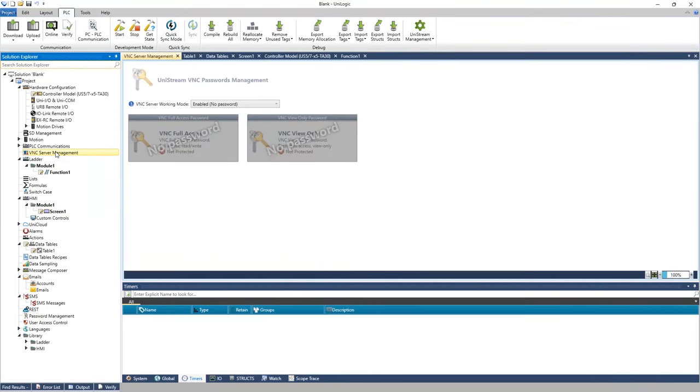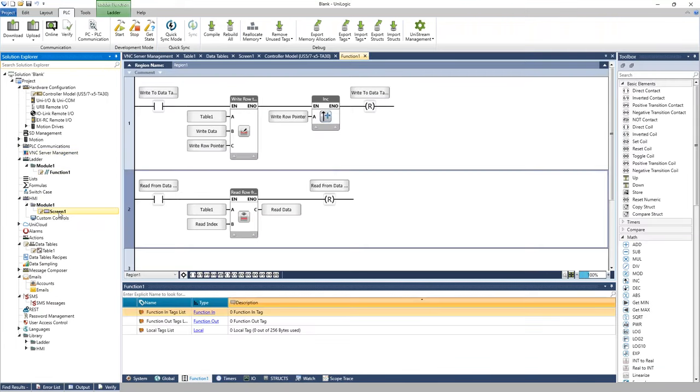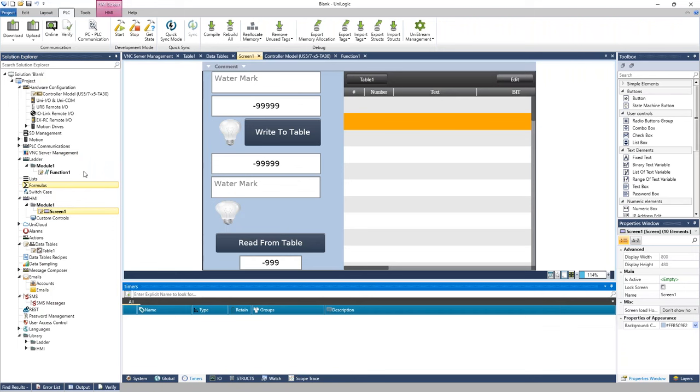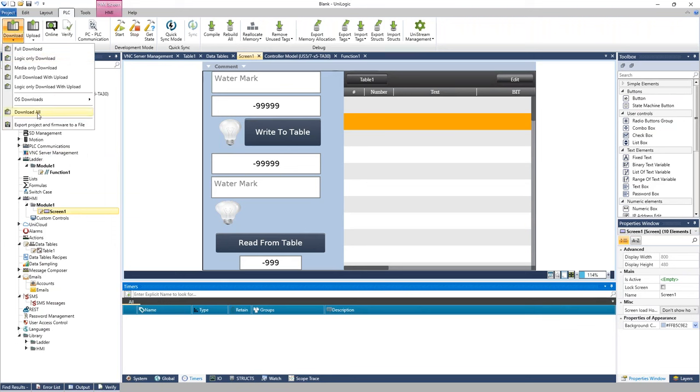For this project, I've also enabled VNC, so we'll be able to view the HMI as I interact with it on the screen. Again, that's the VNC server management, and I'll be using a real VNC software. Go ahead and perform a download.